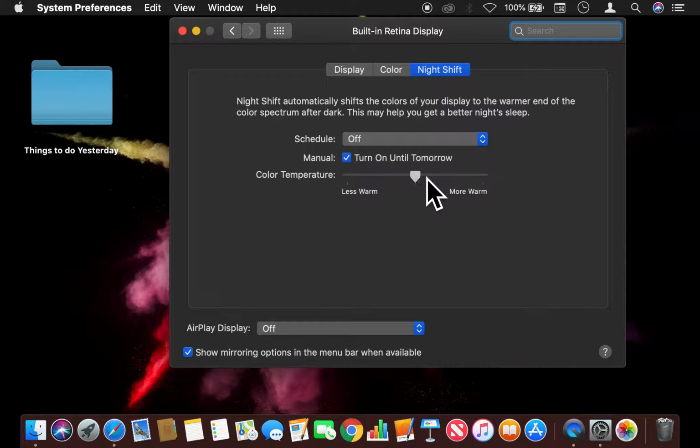And you see this tab right here at the bottom. I can slide it to the left for less warmth or to the right for more warmth, just like that. Do you see how that works right there? You can adjust the color temperature by sliding this tab left or right.